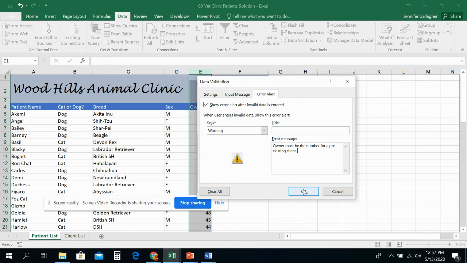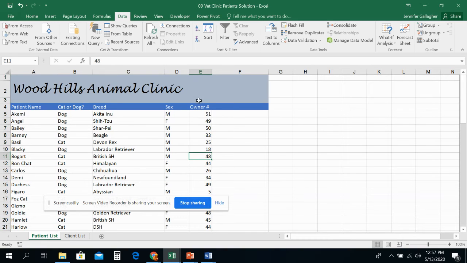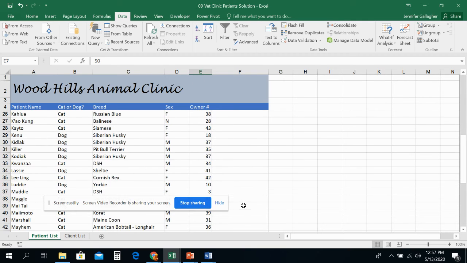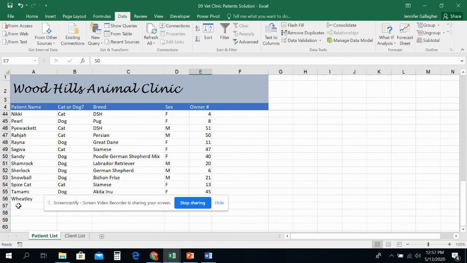All right, so now we click OK. Now, when I click on E, there's no little cream colored tag this time, no input message, because I didn't put one in there. Okay, so we're going to make sure that our new validation rule is working. So we're going to come down here and we're going to put a new animal in.